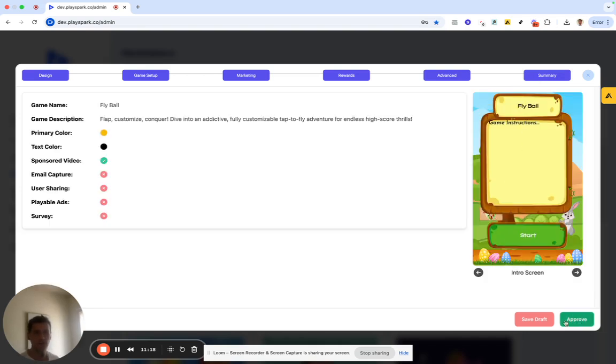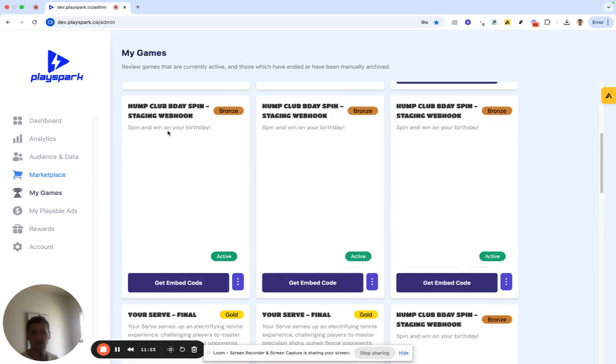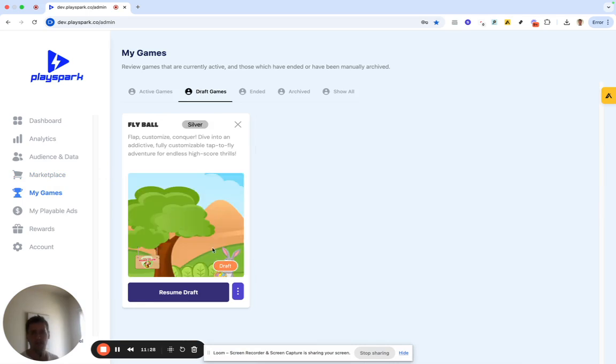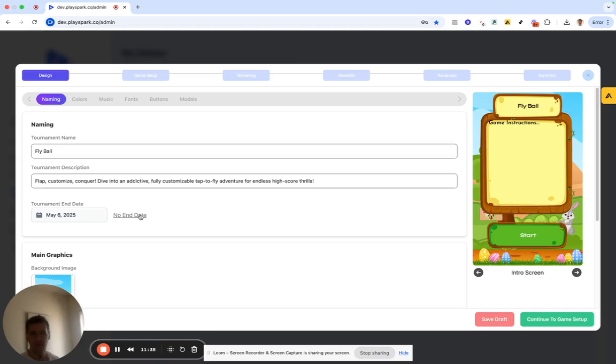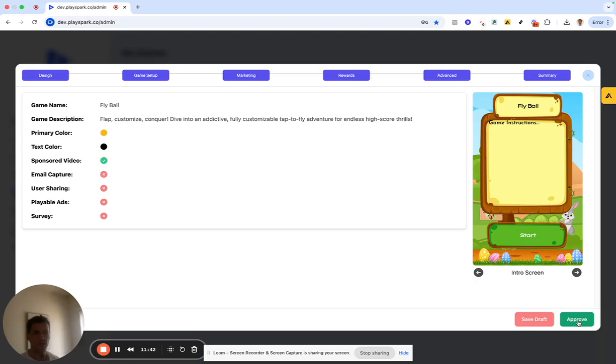So once you've done this, you can actually save your draft at any time. If you save your draft and then you go to My Games, you can just go into draft games here and it will be there. So for whatever reason you can't finish it and you just want to save it to come back to it, you can do that. And so you just come back and resume draft and then go back through to change whatever you need to. So let's say we're happy, we approve it.